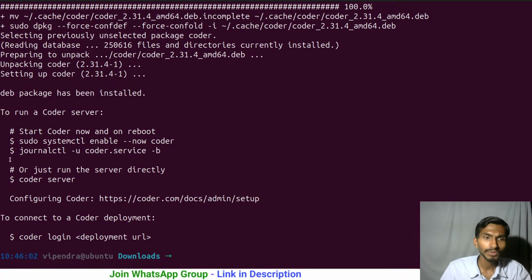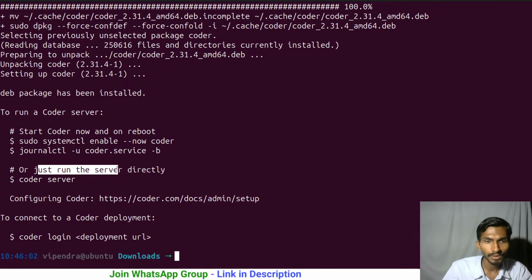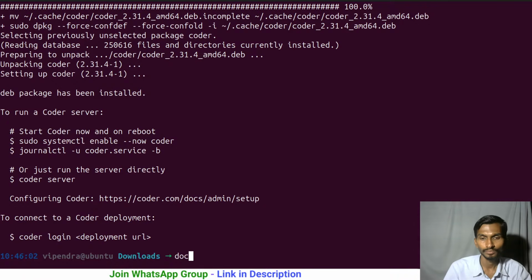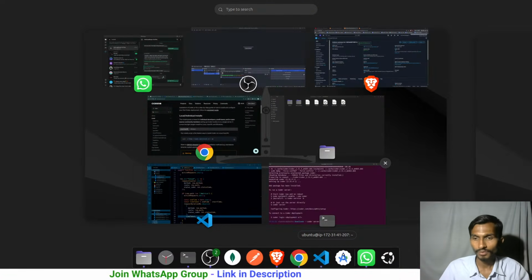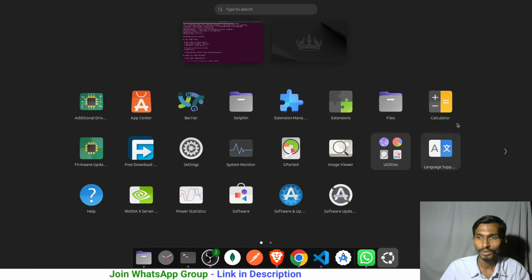Okay, what is the next thing? To run this, start Coder now. On reboot, sudo systemctl enable --now coder, or just run coder serve. But I think right now, if I go here, Coder, I don't have it.